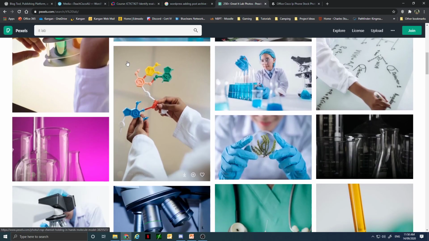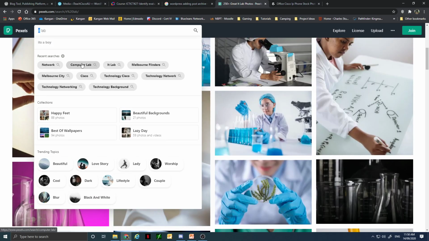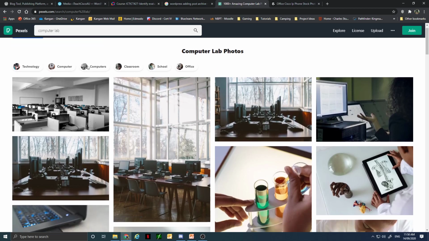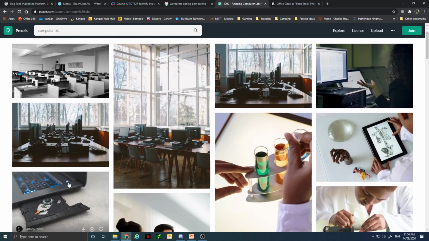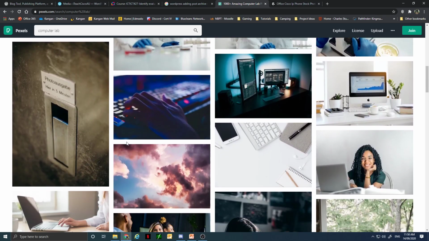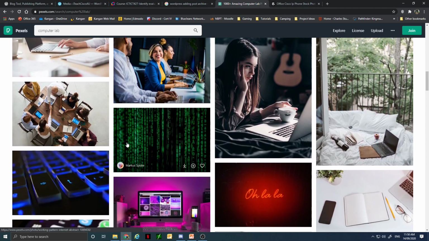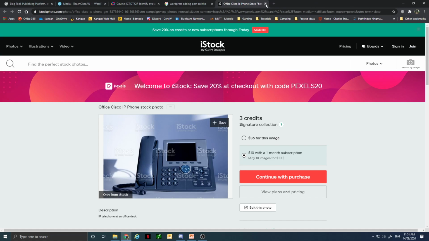You look at labs and you get all labs. It doesn't quite understand computer, so I went computer lab, got a bit more options there, and then it started peeling off in the normal lab type stuff as well. So you've just got to refine your search options, but generally you can find something that you can work with that is royalty free and you won't get in trouble with.